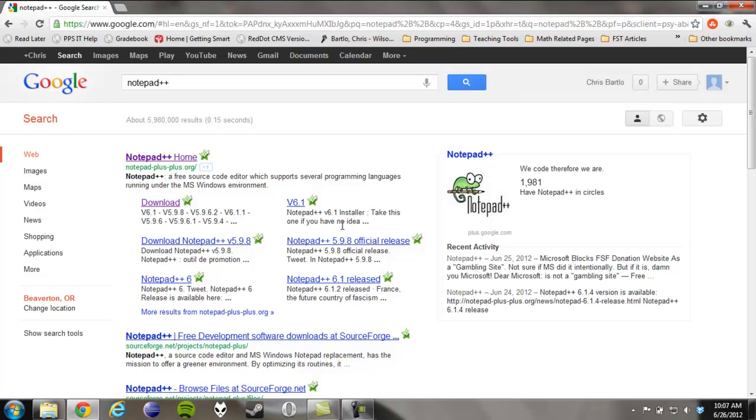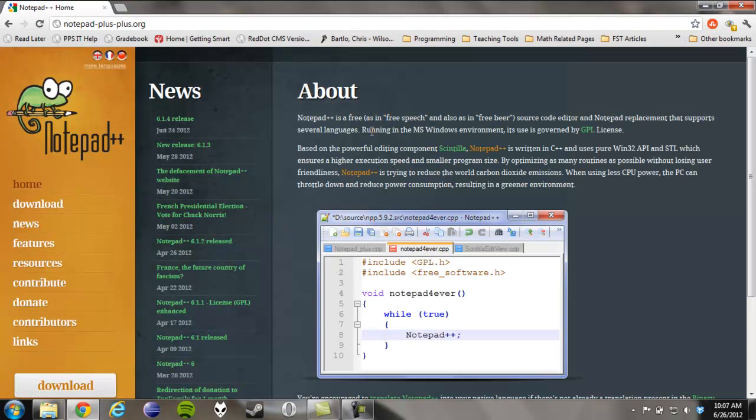And it's installed on all the school computers, but I wanted to make sure you had a way to get it installed at home. So if you just Google for Notepad++, the first result that should show up right here is Notepad++ Home. So if you click on that, you'll come to this nice page. It's a really cool program. As you notice, it says Notepad++ is free, as in free speech, and also as in free beer, which you're not old enough to drink.